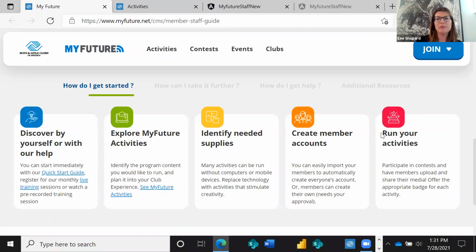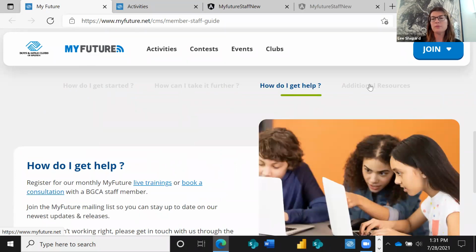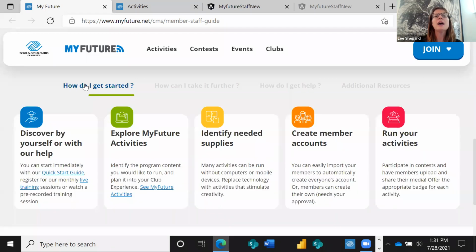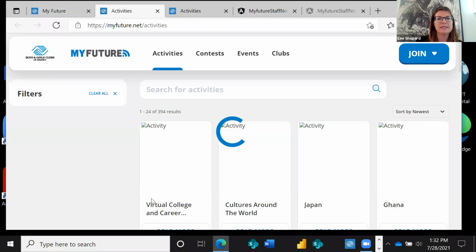We've already gone through creating member accounts and then running your activities, which we'll go through in a minute. But again, looking at how I can take it further, how do I get help? These are the resources for you to be able to access at any time and then to reach out and request even more help from BGCA, if you need help with your specific programming, your planning, your topic area. All right, so what I'm going to do is now take us back so that we can look at how to create activities and how to assign activities.